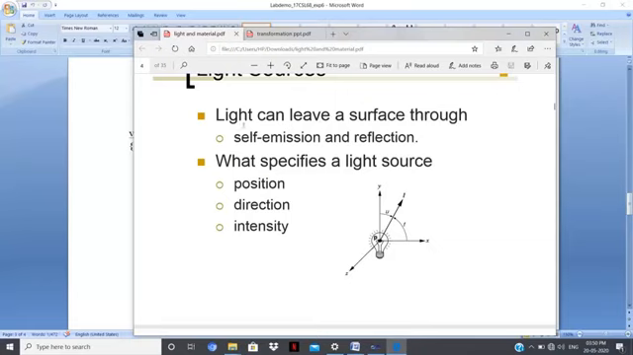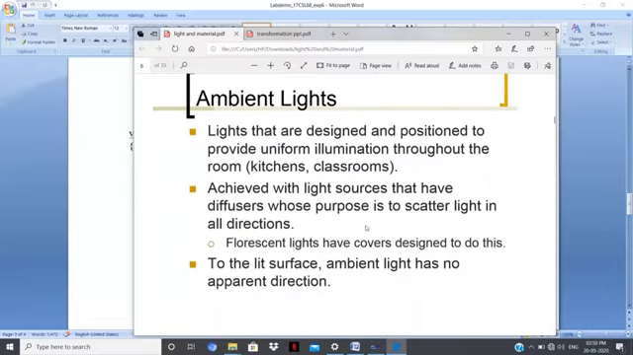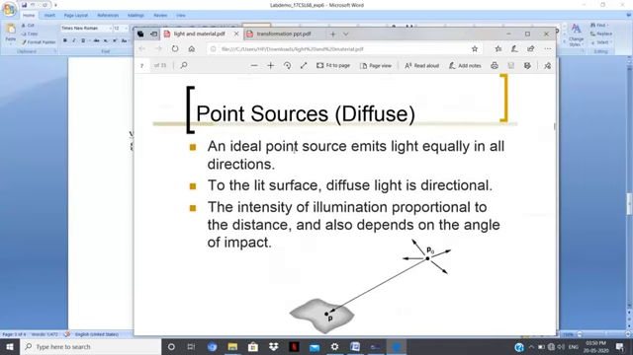Light sources: light can leave a surface through self emission and reflection. What specifies a light source is position, direction, and intensity. Ambient light, what is ambient light? Lights that are designed and positioned to provide uniform illumination throughout the room, for example kitchens or classrooms. Such kinds of lights we call ambient light.